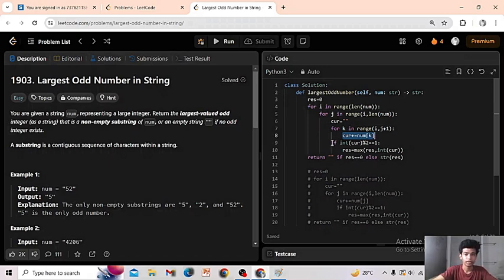Now if current mod 2 is equal to 1, if it is an odd number, I can say my result variable should be updated, whether my result is the maximum number or the current number is the maximum number. Then return an empty string if result is equal to 0, because initially I mentioned result is equal to 0. So if the result remains 0, then I can say there are no odd numbers. In that case I will return just an empty string, else I will return the str of result. I am just converting the result into string format.